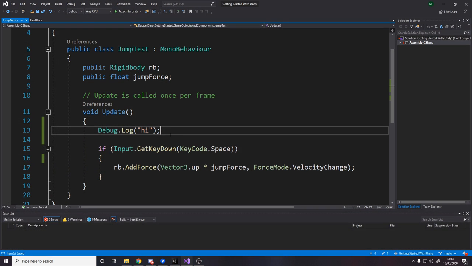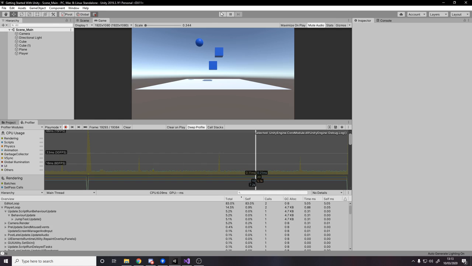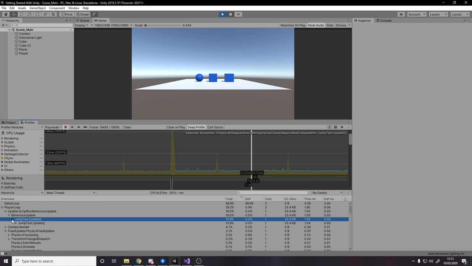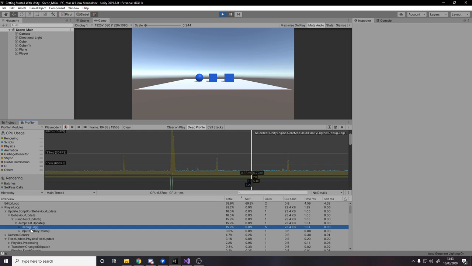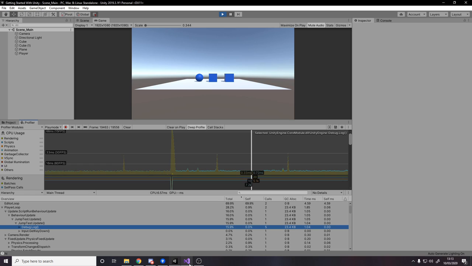And you can imagine this is in one place every frame. What if you have it in maybe five places every frame? You press play, and now we go to a frame and look down here, and in the update, let's open that up. Debug.log is now taking an entire 1.04 milliseconds. And that's double the time the entire update loop took on its own, just by having five logs every frame.